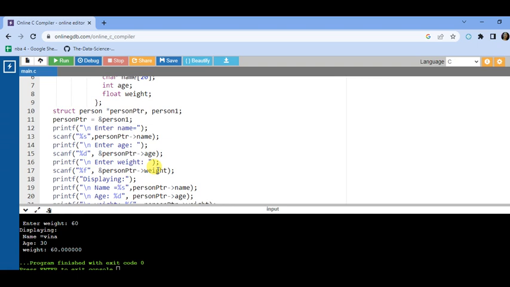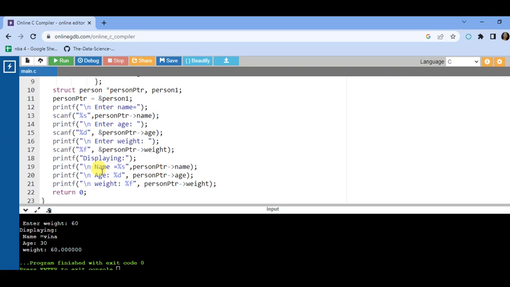Now for displaying the same data, again printf name equal to %s person pointer arrow name, age, person pointer arrow age, and for printing weight, %f, person pointer arrow weight. I already ran this program. You can see here name Veena, age 30 and weight 60, displaying the same data. So we can use the indirection and dot operator, or we can use the arrow operator. The arrow operator is very easy to use, so I have used the arrow operator here.